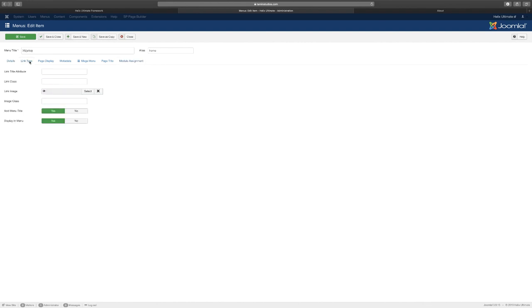So that is the overview of how the menu system works. Next, we're going to take a look at the other pages and what's connected to them.